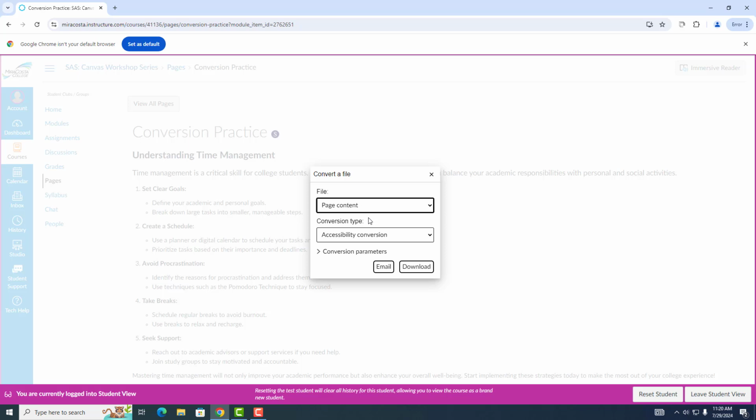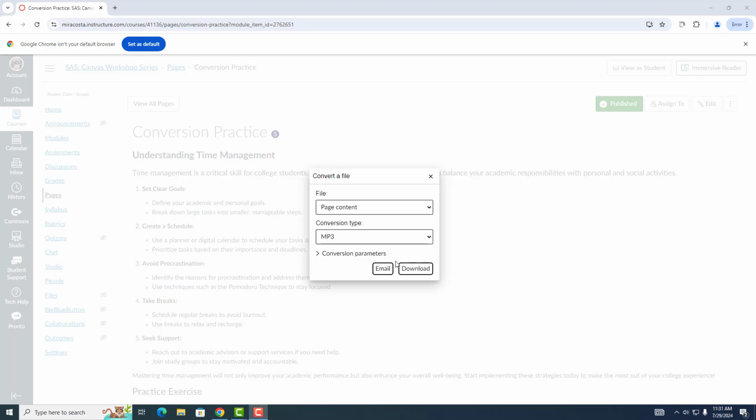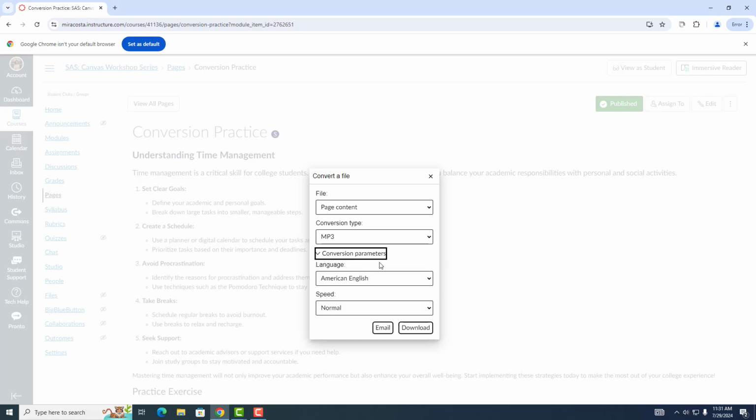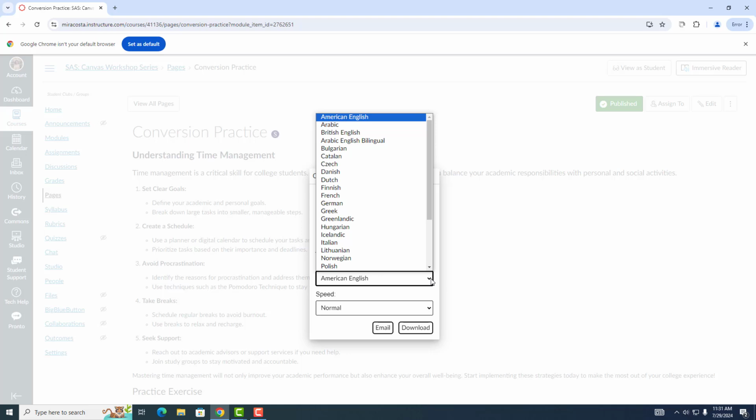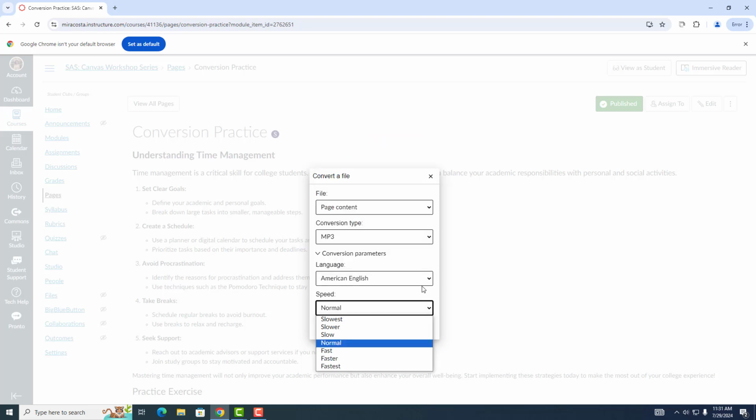Next, select the desired output format for your file from the available options, such as MP3, ebook, Braille, Beeline Reader, and translation. An optional step is to adjust the conversion parameters for your desired output format. For example, for my MP3 conversion, I can adjust the language and the speed. However, keep in mind that if you change the conversion type, the conversion parameters will also change.